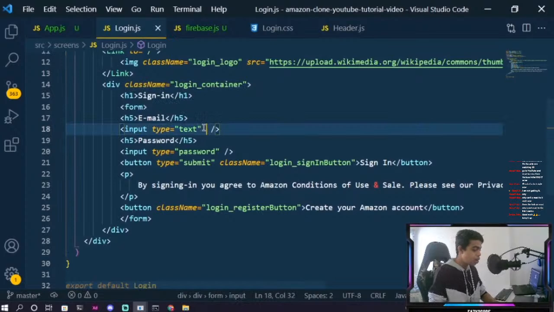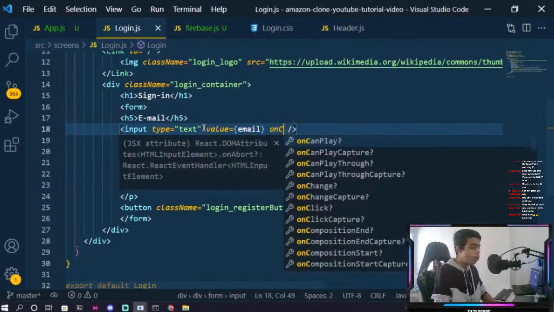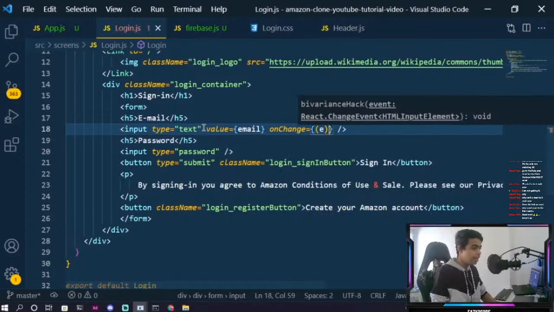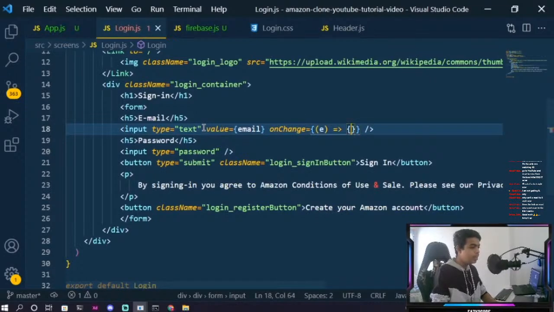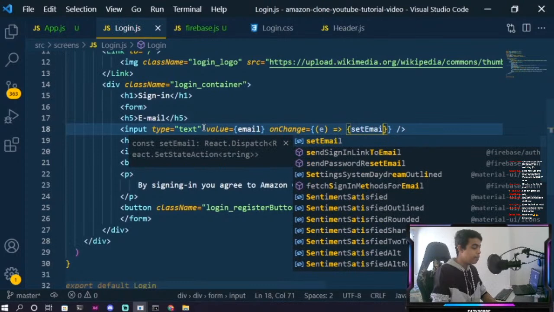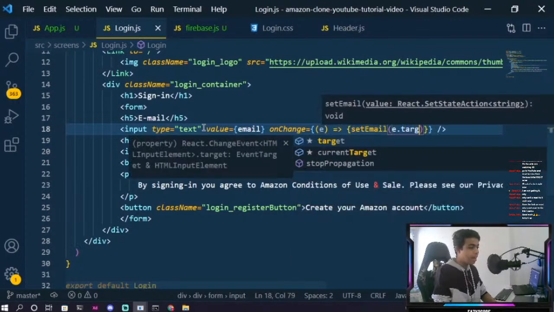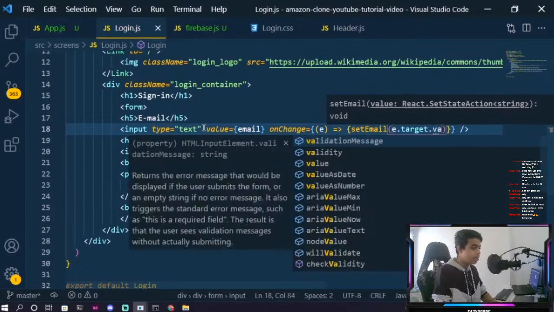After the type, you need to set its value to the state variable of email, and then we are going to be using the onChange. On change, we are just going to call an event, and after calling that event, we are going to set our email variable, that means the state variable, to the target value. So event.target.value.